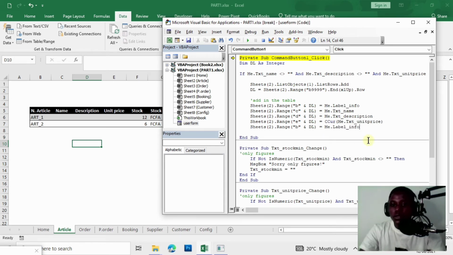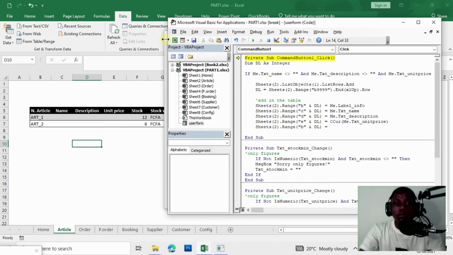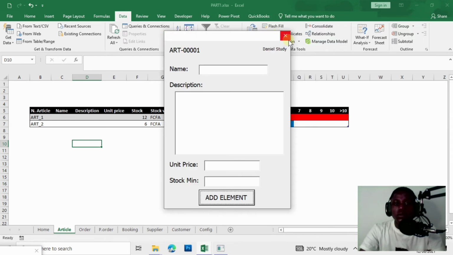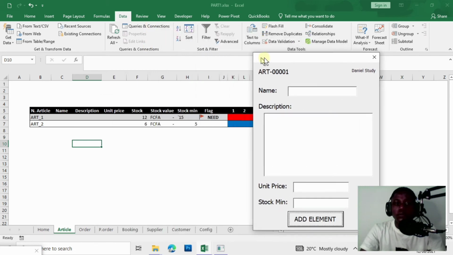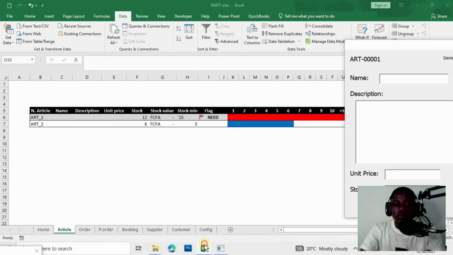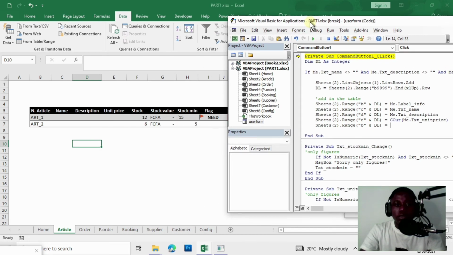Next, we'll skip the stock, because I see that the stock is going to be filled automatically. The stock here is filled automatically. Change the shape this way. Okay, the stock will be filled automatically.